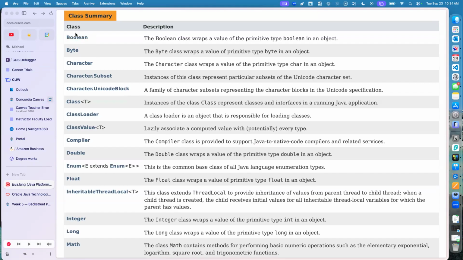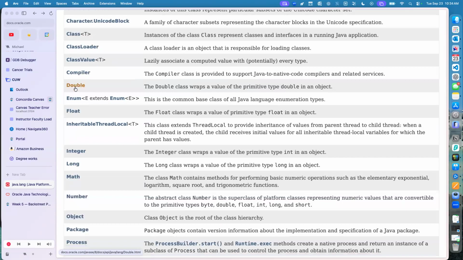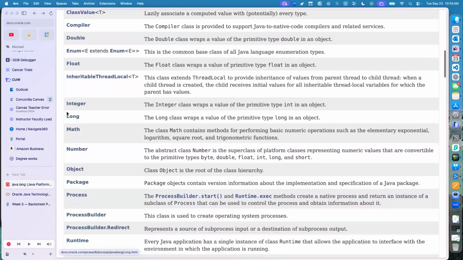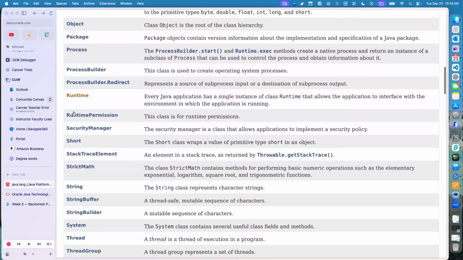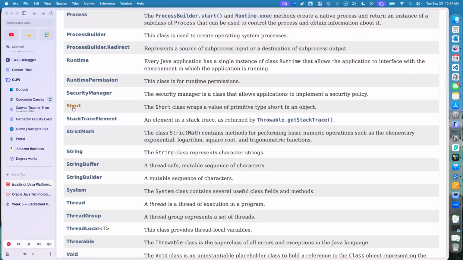Well, we've heard of Booleans before, right? It's one of our primitive types. We have one called byte, one called character, one called double, one called float, one called integer, one called long, one called short. Yeah, these are all class names. So the punchline is we're noticing that there exists in Java a class for every single one of our primitive types. Why do you think that is?